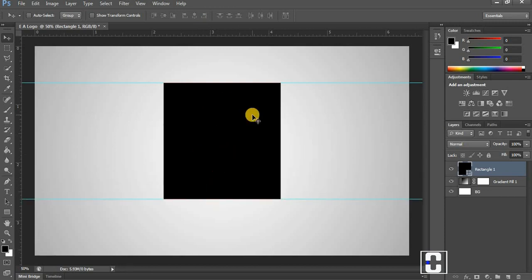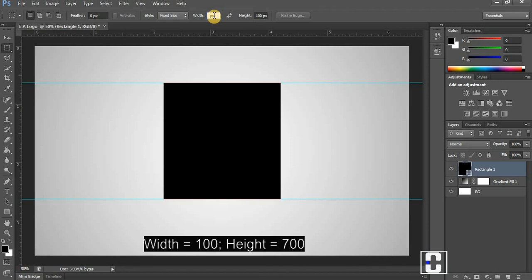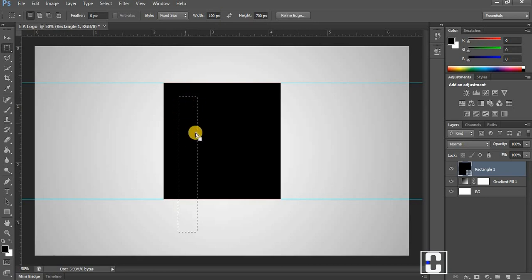So after doing this, I'll click on my marquee tool and make sure that my width is 100 pixels and my height is 700 pixels. Now I'm going to click on the screen here. So when I click on the screen, I'm going to have this rectangle shape right here. But this is not what I needed. I'm going to deselect that. I'm going to click on this reverse icon right here. So I'll click here. I'll click on the screen.